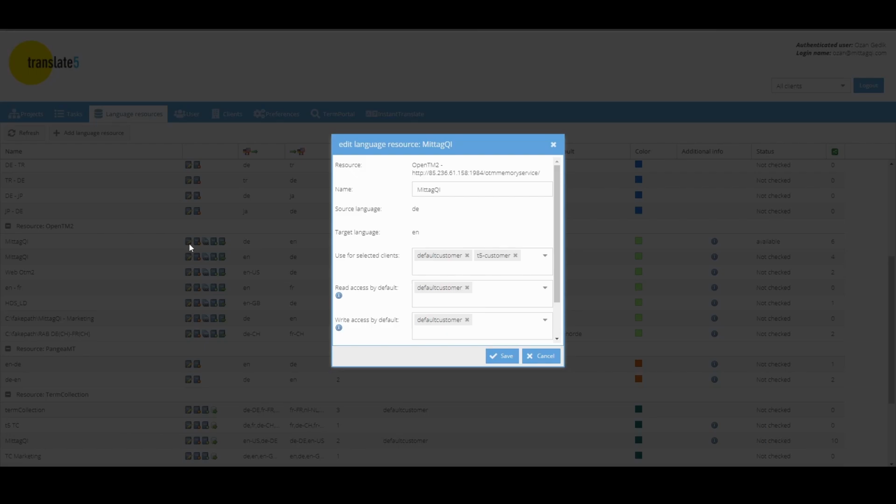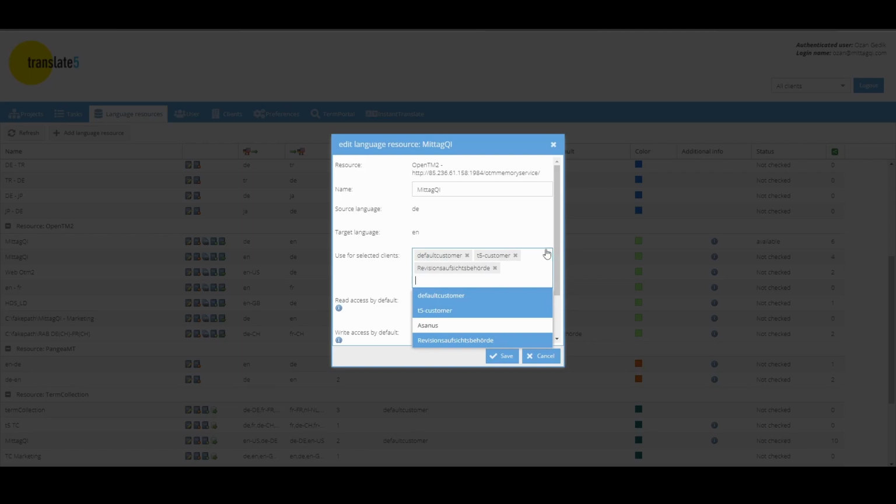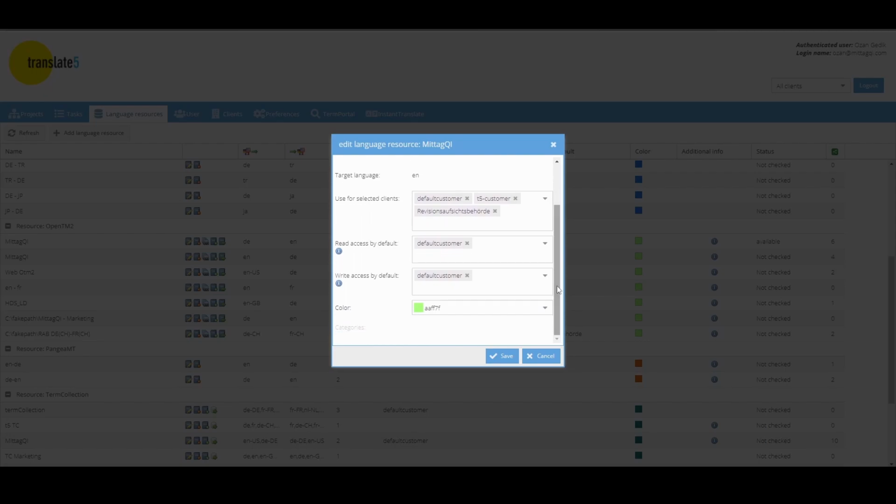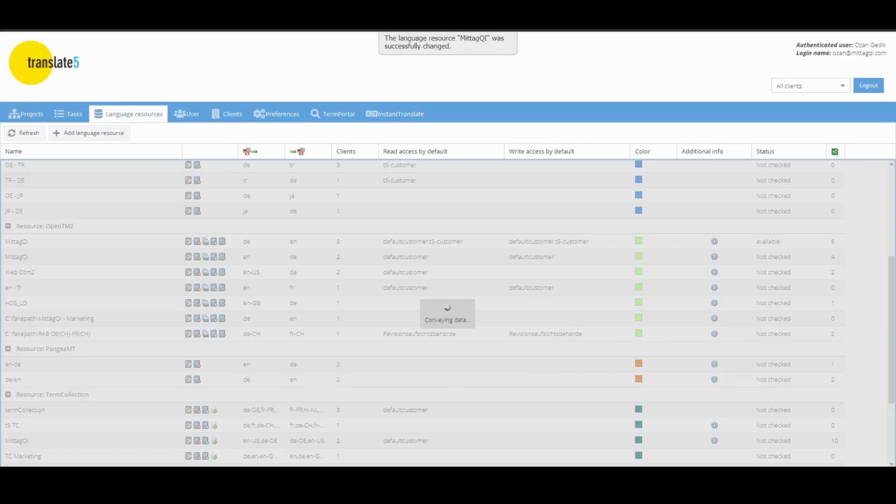You can set the client for whom you want to activate a given language resource under this point. It is possible to activate a language resource for several customers. To do this, simply select all the clients for whom you want to activate this language resource. During the import of your project, you can use all language resources that are active for the current client. You can set the default access of read and write rights via these options. They will then be assigned automatically when creating new projects for the activated client.